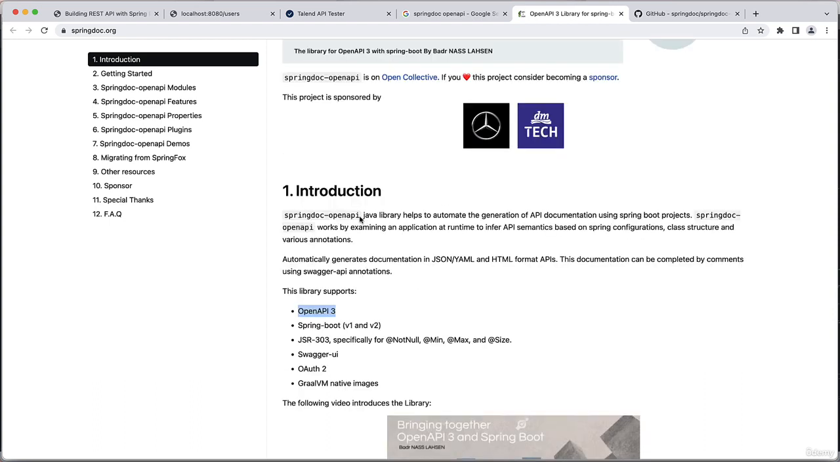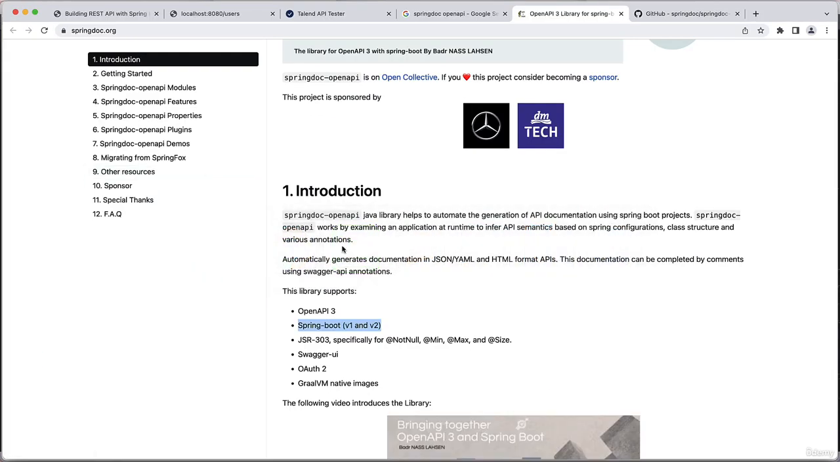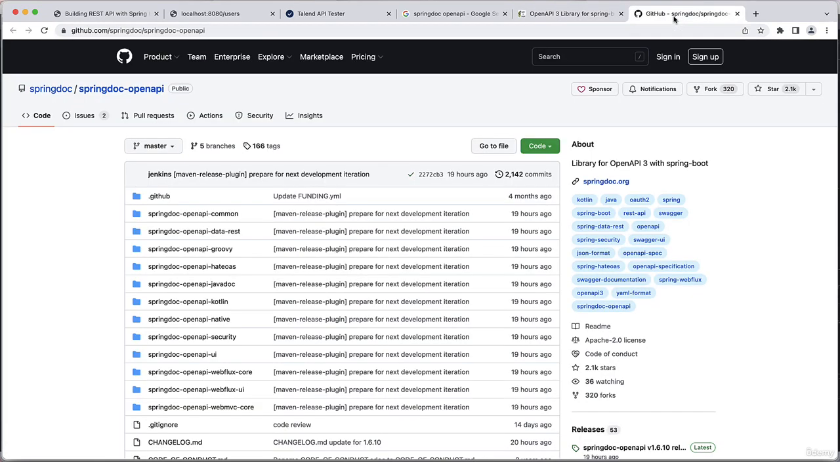And the current live version of SpringDoc OpenAPI only supports Spring Boot v1 and v2. If you look at our pom.xml, you can see that we are making use of Spring Boot 3. So how can we get SpringDoc OpenAPI with support for Spring Boot 3? That's where we'll go to the GitHub page.